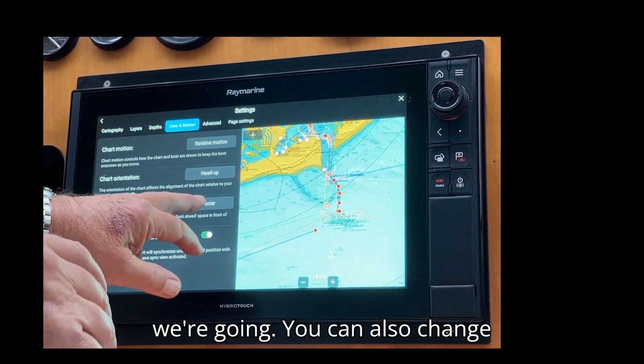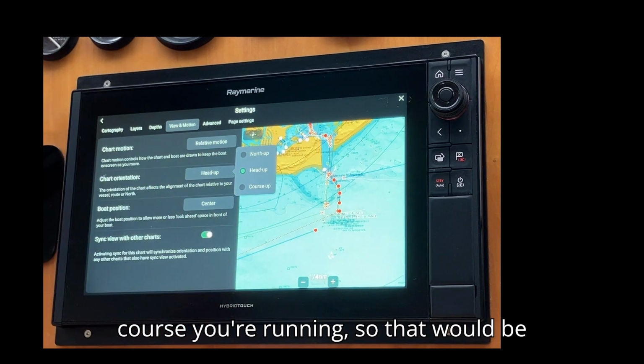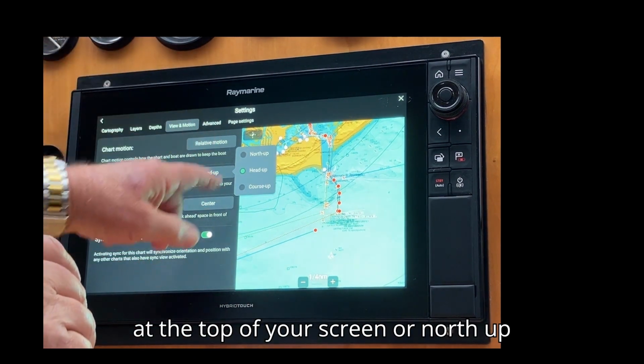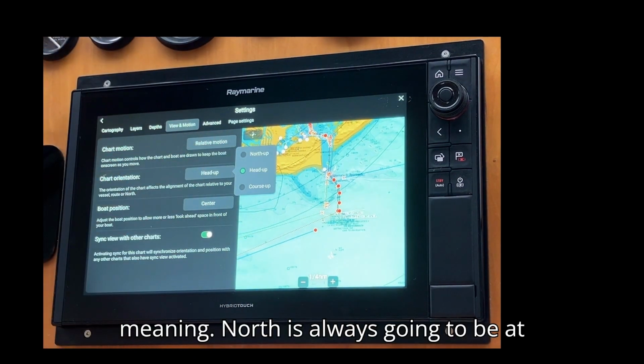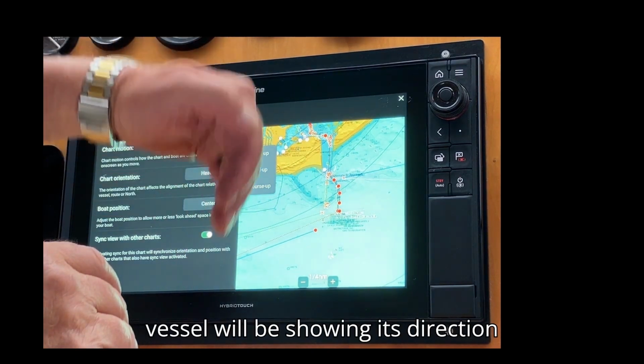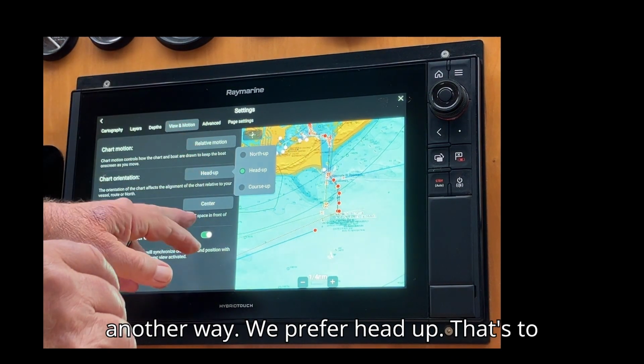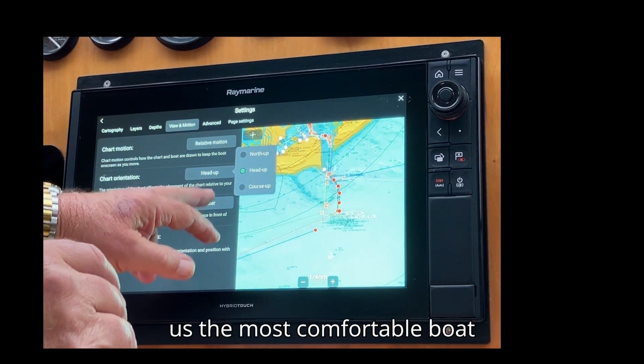You can also change this and go to course up, which is the course you're running, so that would be at the top of your screen, or north up, meaning north is always going to be at the top of your screen, and the vessel will be showing its direction another way. We prefer head up. That's to us the most comfortable.